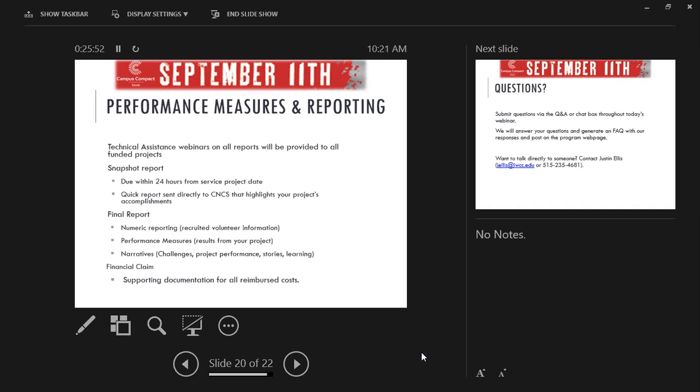And then the last report is your financial claims. This is where you're giving us that invoice and all the supporting documentation for all of your reimbursed costs.